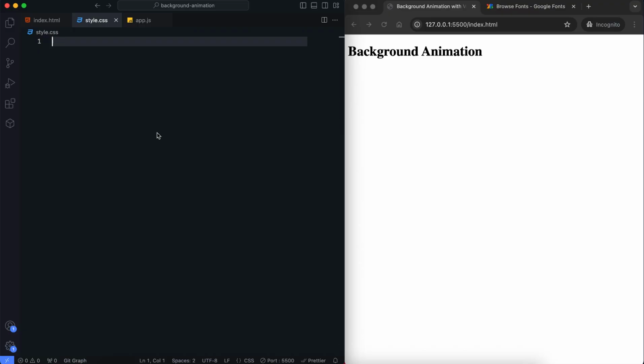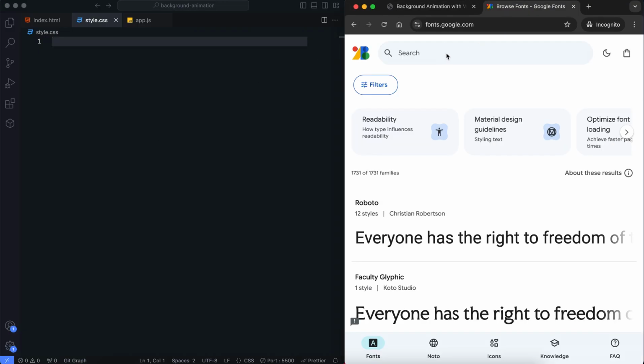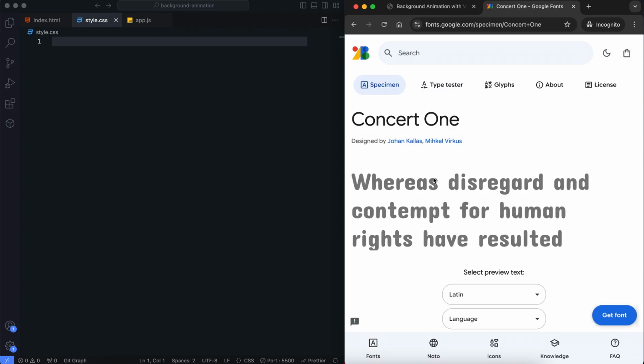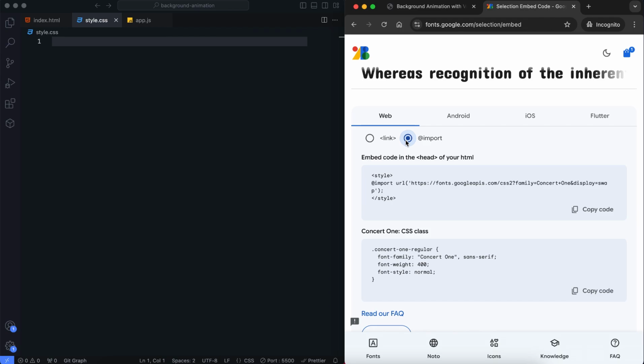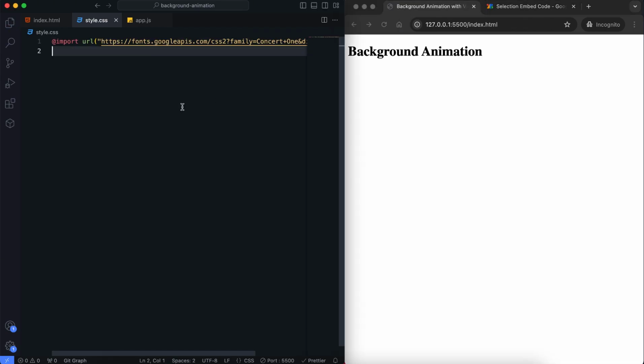Let's move on to the CSS. First, I import Google Fonts. I prefer the Concert One font for the title. CSS is used to style the background, the title, and the animated circles.